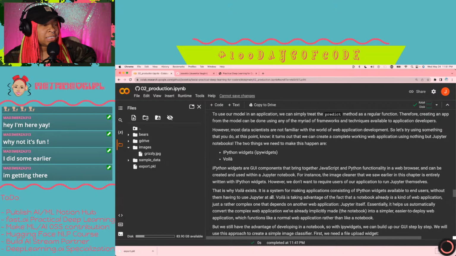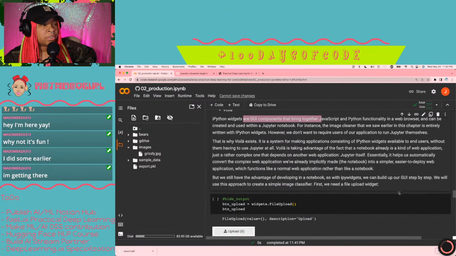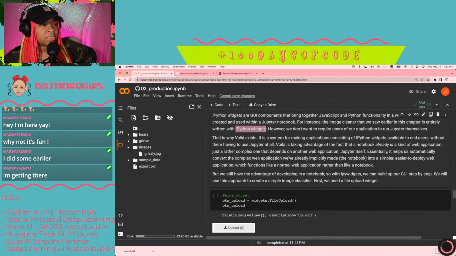So since we're doing this inside of the notebook, they're going to skip over the web app version and use IPython widgets, and Voila. So IPython widgets are GUI components that bring together JavaScript and Python functionality in a web browser and can be created and used within a notebook. The image cleaner we saw earlier is entirely written with IPython widgets.